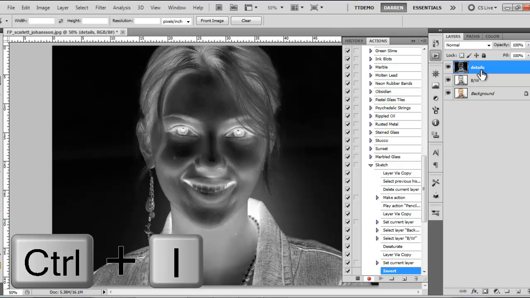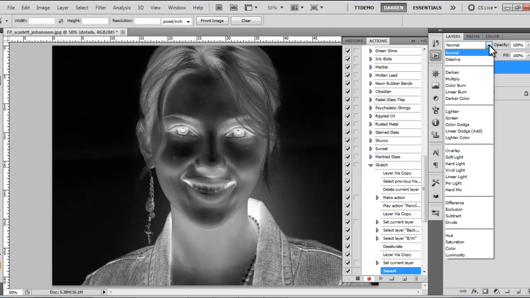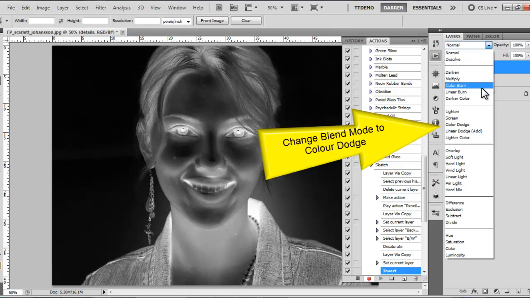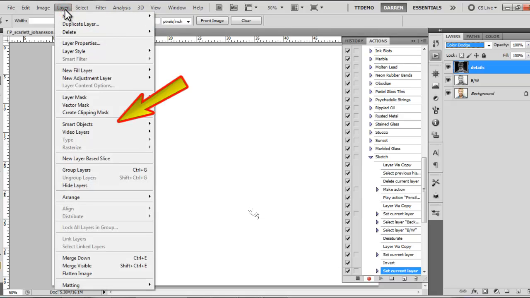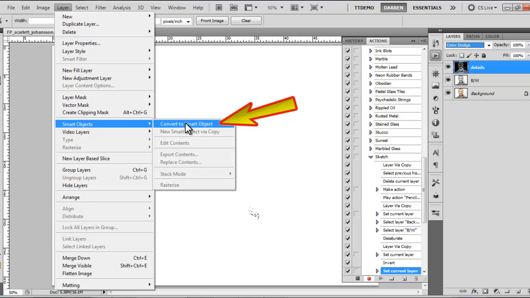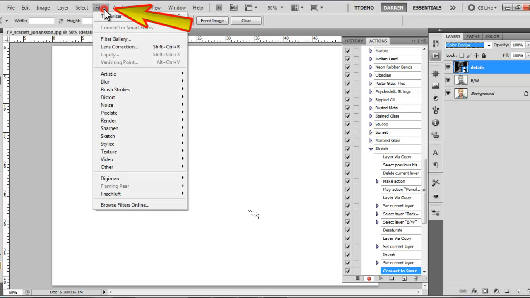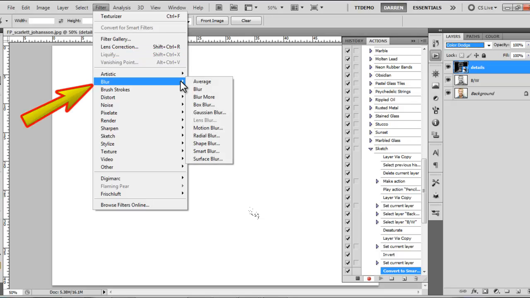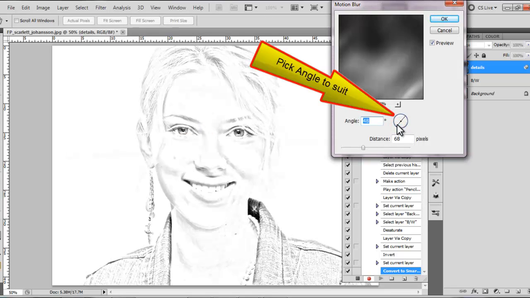Then we need to invert it, Control and I, and then change the blend mode to color dodge. Okay, then if you go to layer, smart objects, convert to smart objects. We need to add a bit of blur to this, so filter, motion blur, and then we'll just give it an angle that looks good on the photograph.